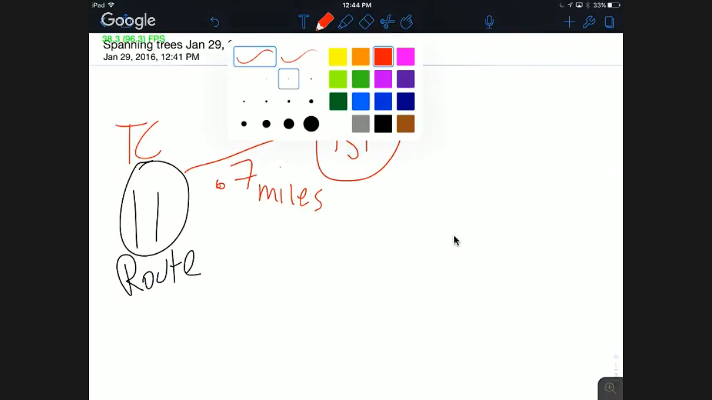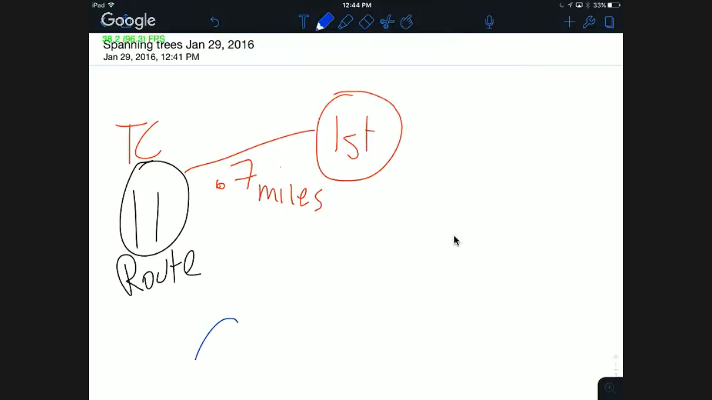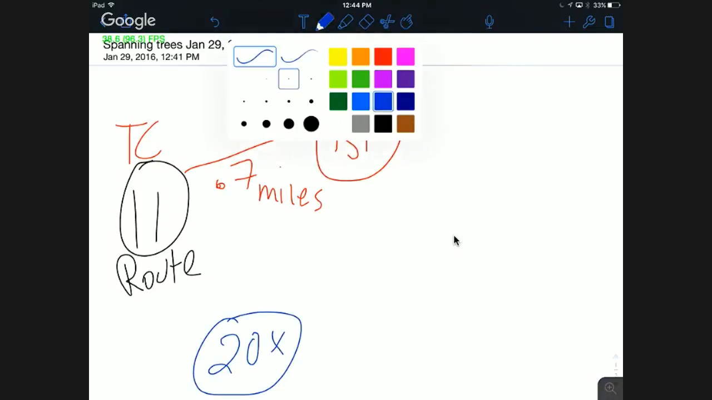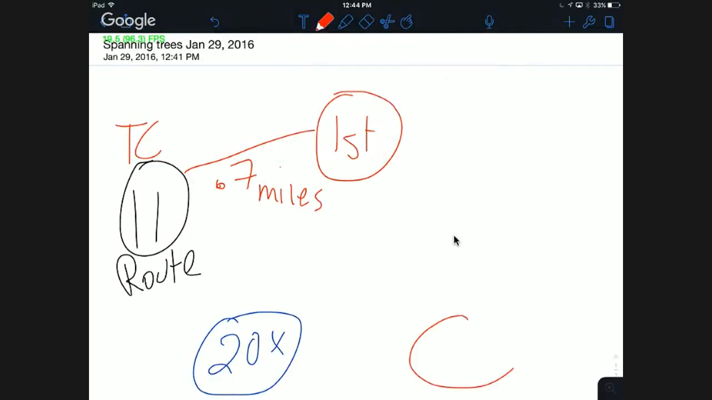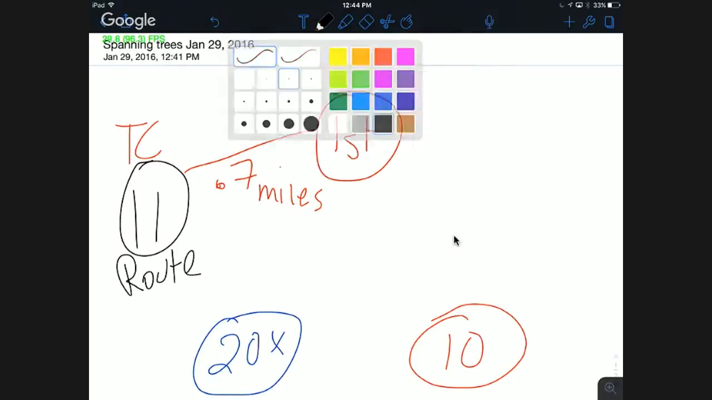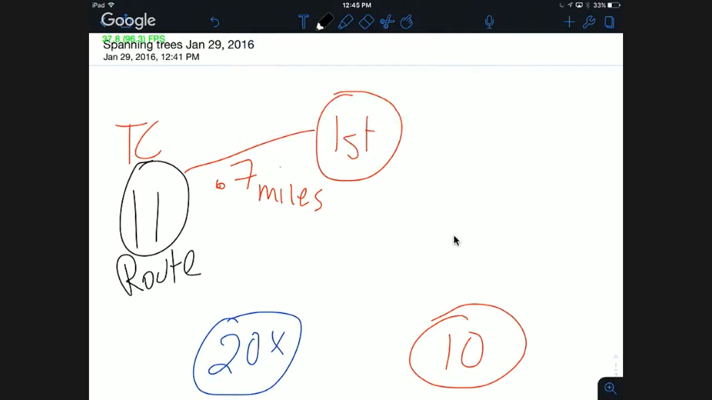So then we want to look at the other alternate routes. So what other alternate routes did I give you? I think it's 20x. And what's the red line? 10. Thank you. So now where does it depart from? Do they all depart from the transit center? Or does 20X depart from somewhere else?